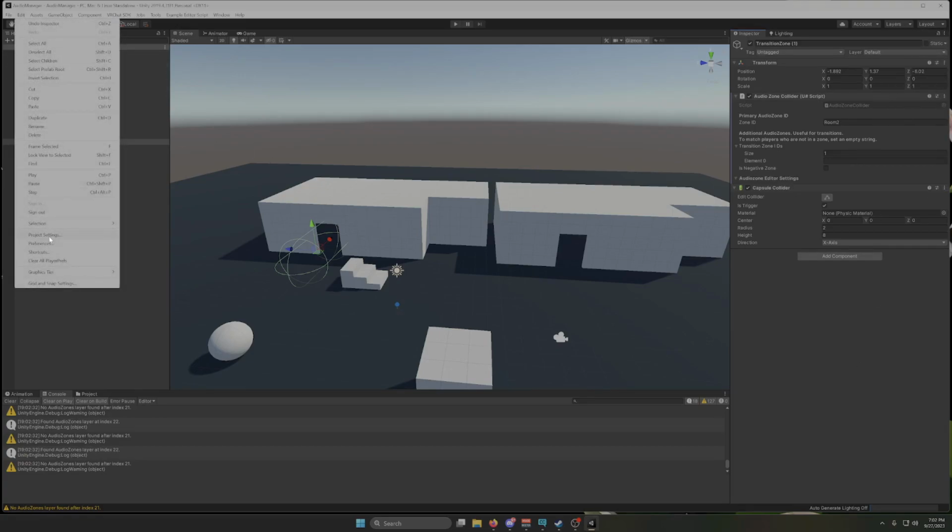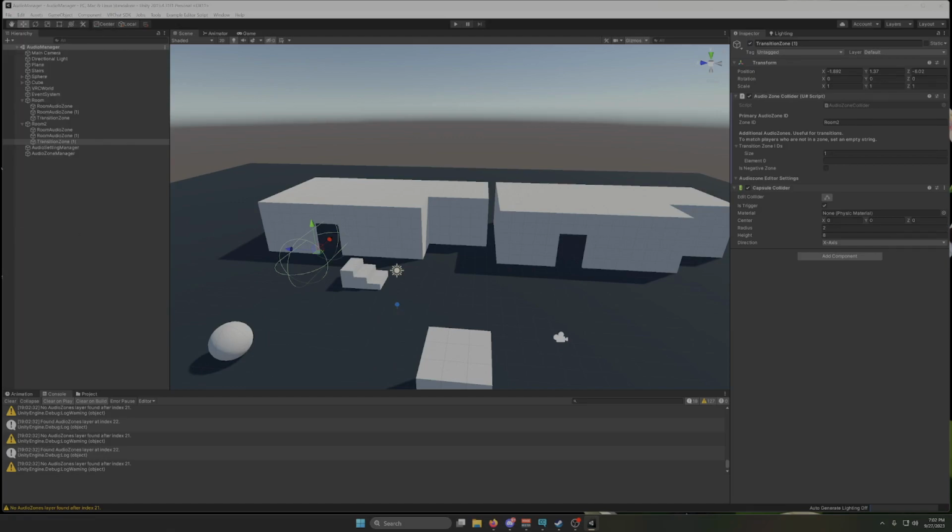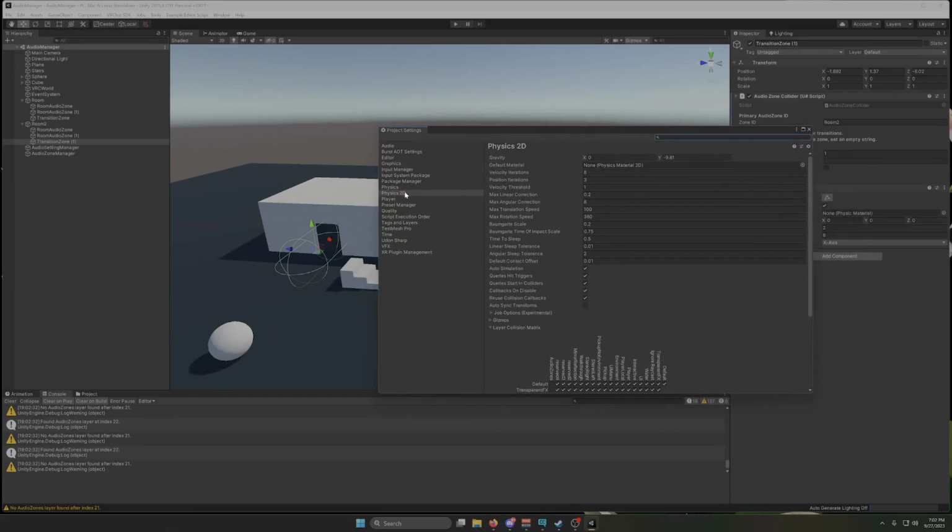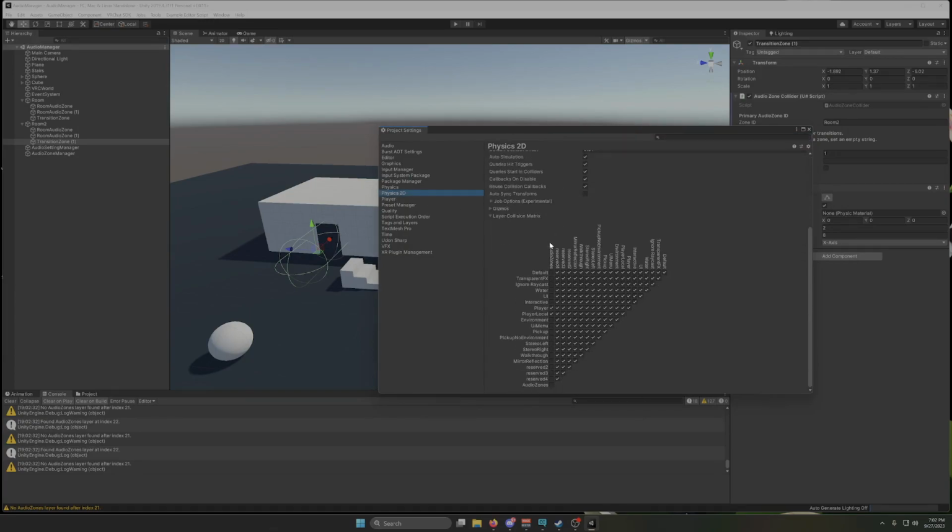What I'm going to do is go into my project settings. And if we navigate to the Physics 2D tab, you can see that for the audio zones layer, we can set it up so that it only has collisions with player and player local. That means if you have pickups in the world or other stuff that moves around, we don't want to be calculating collisions with that. We only want to be calculating collisions with the player. So I recommend setting up the audio zones layer to look like this.